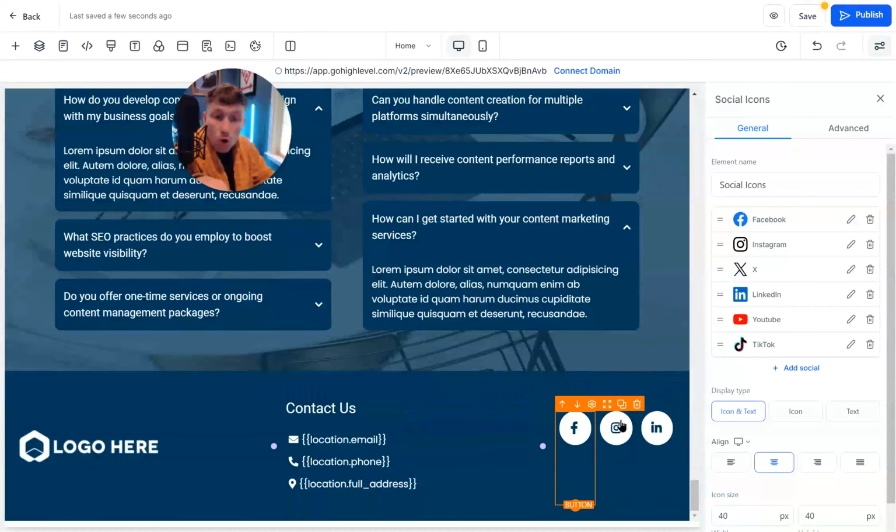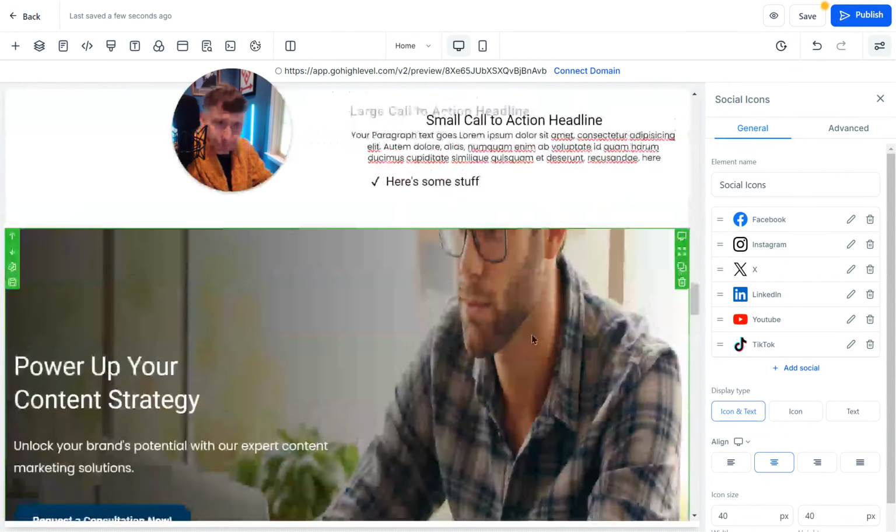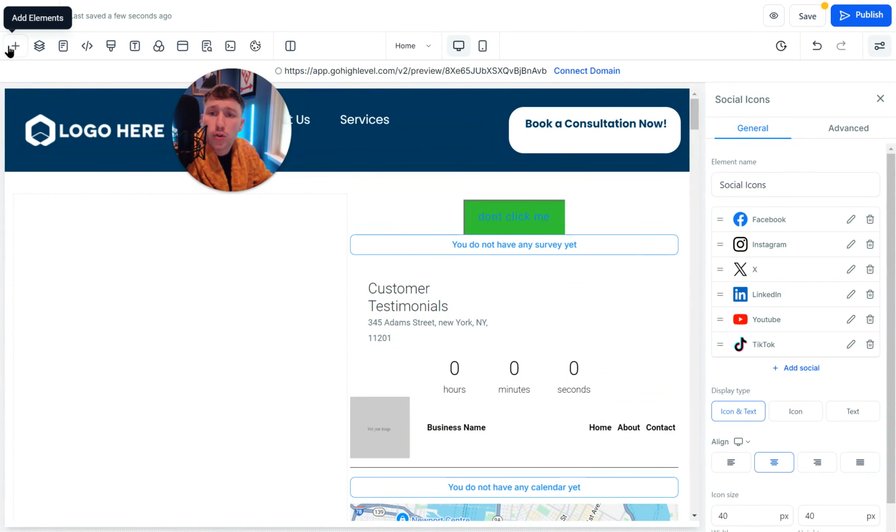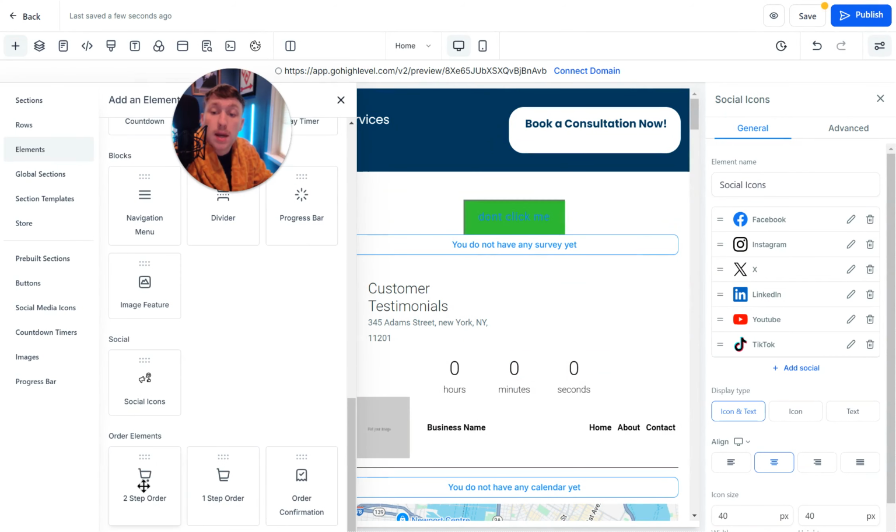These are really important because the footers almost always have these because it's good for SEO purposes, and then you would just plug it in. Simple as that, and then you will have your social icons.